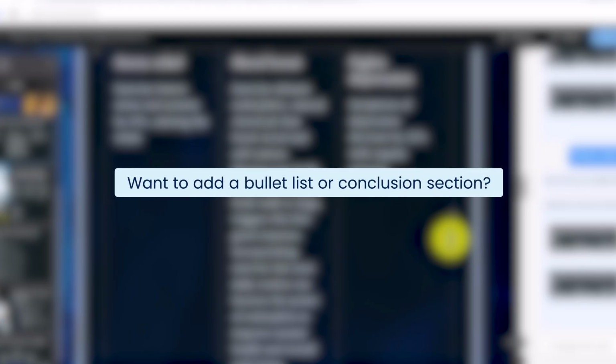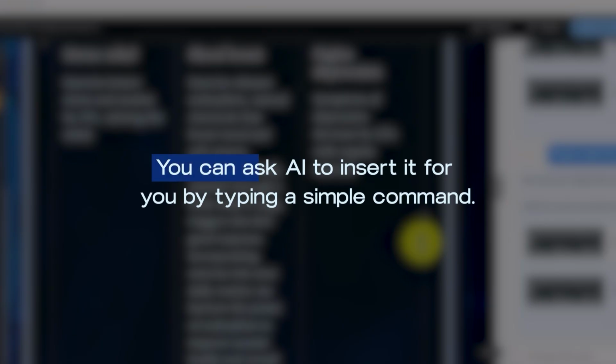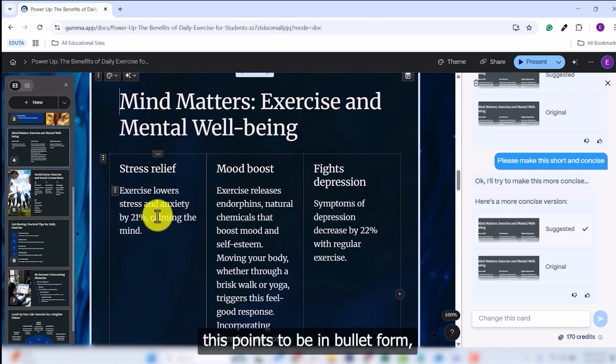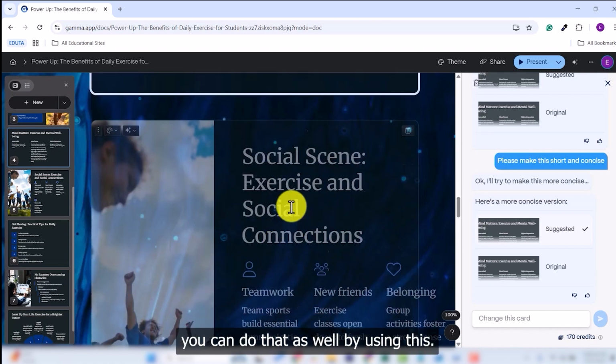Want to add a bullet list or conclusion section? You can ask AI to insert it for you by typing a simple command. So if you want these points to be in bullet form, you can do that as well by using this AI assistant.